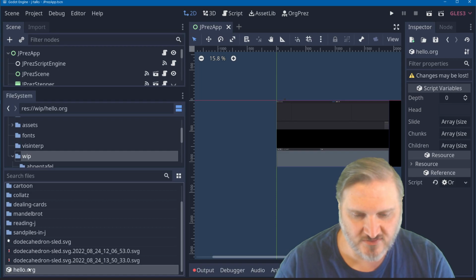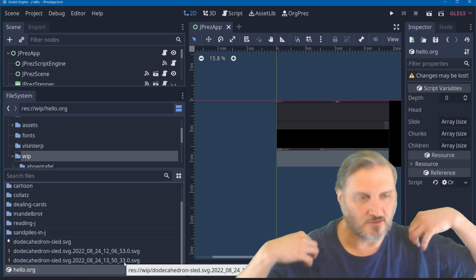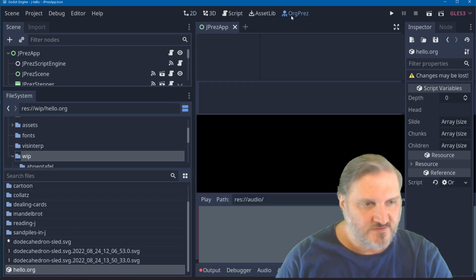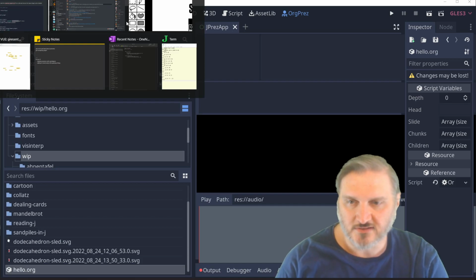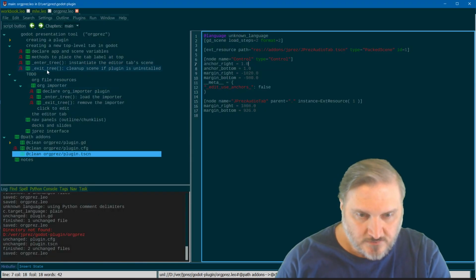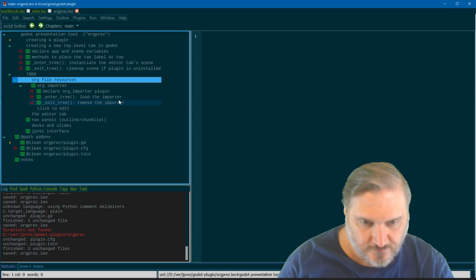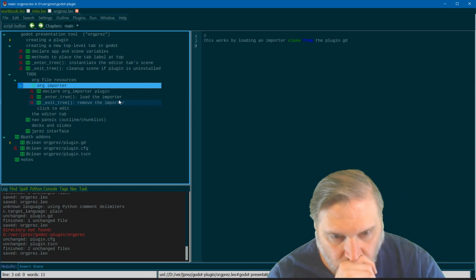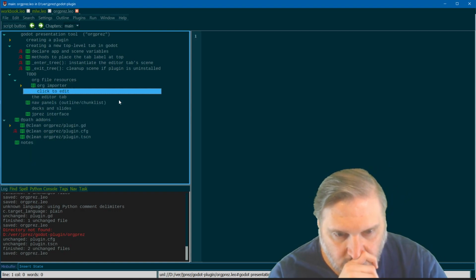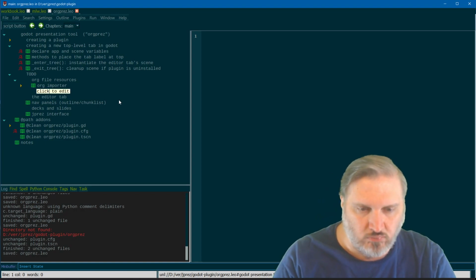All right, so now the question is, when you click on this, it should do something and it should load. It should open this. All right, so that's the next task. Let's move this to here. All right, so org importer is done. Now click org file to edit.